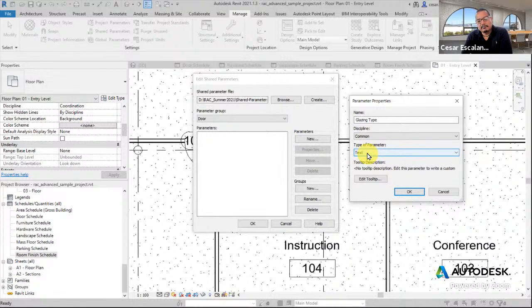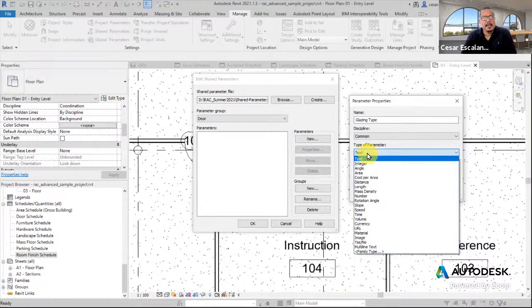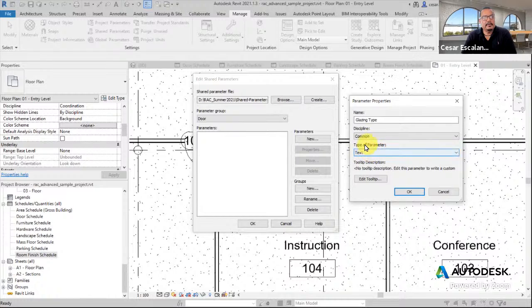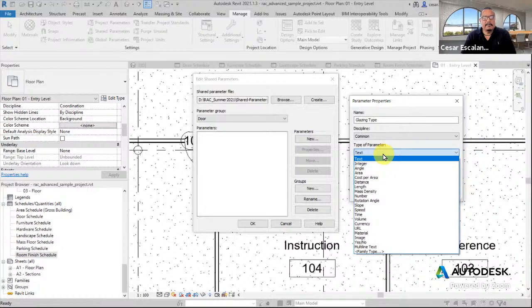I'm sure you've done door schedules in the past, and glazing types are usually coded in the specs as letters, you know, G1, G2, G3. I mean, that's how I used to do it. So I'm going to code it to report a text type of information. But these are all the available formats to you. You can report integers, angles, area, cost, distances, length, mass, slope, times, material, image.